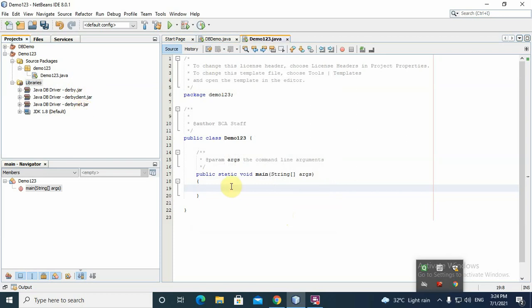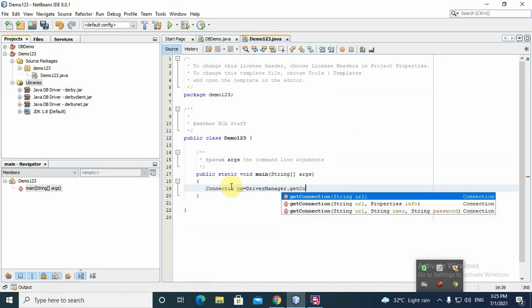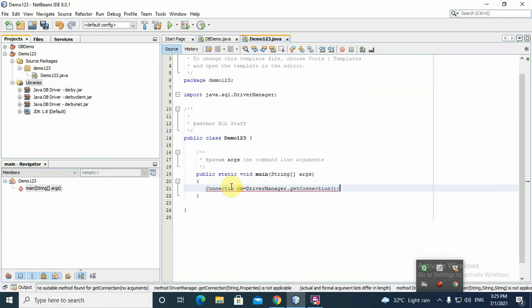And next, create our application. The next step is the connection: cn is equals to DriverManager dot getConnection. Within the brackets we have to pass our database path as a parameter. The getConnection method has one parameter, that is the path of your database.